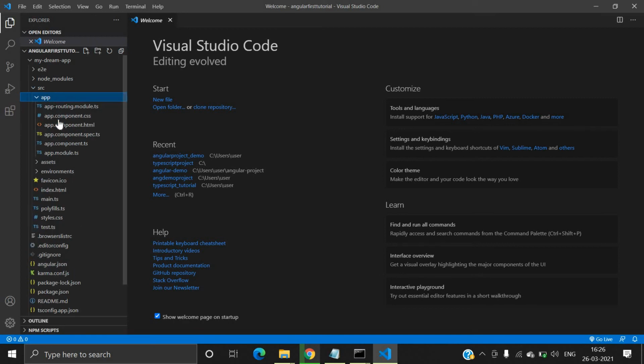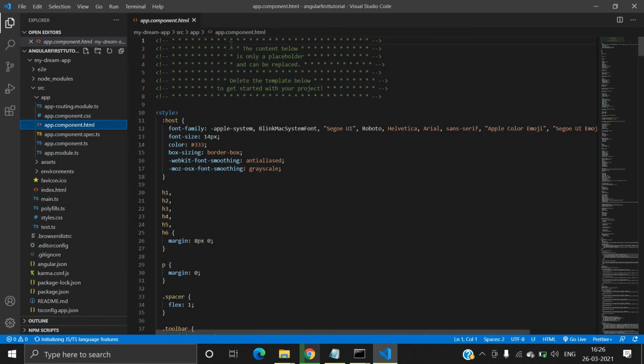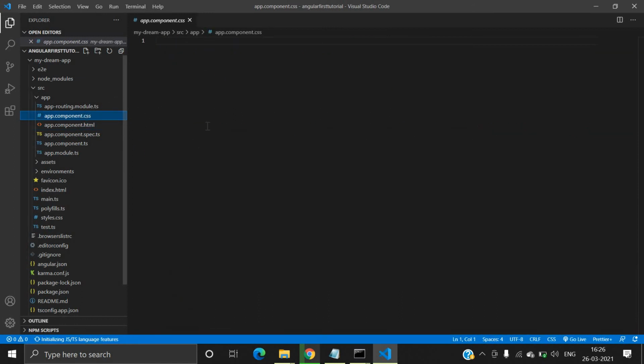Inside the app folder, here you can see there are some files: app.module.ts, app.component.ts, spec.ts, html, css. We will work on three files: app.component.ts, which is a separate TypeScript file, the HTML, which is a separate part, and this is a CSS file, also separate. So this is an advantage of Angular. There are separate files for all those things.